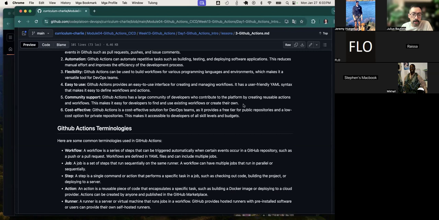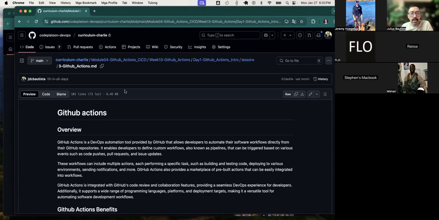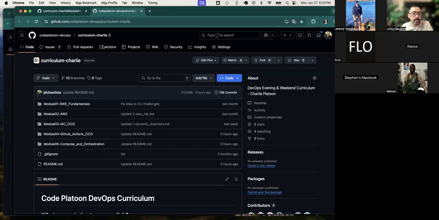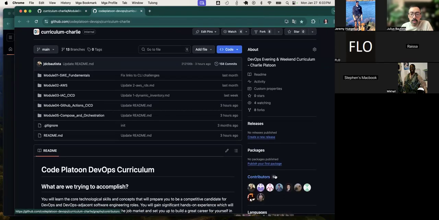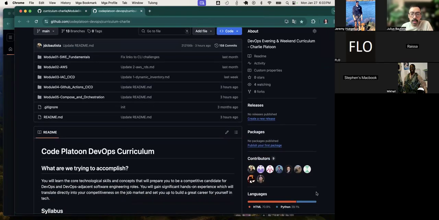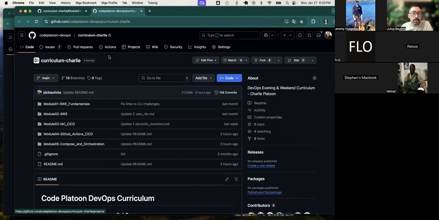Community support. Not only is there a large community of developers, but because it's integrated into GitHub, it's only a few clicks away from things like raising issues, right? Being able to view the other contributors to a project or repository, being able to collaborate and communicate using GitHub's interface.